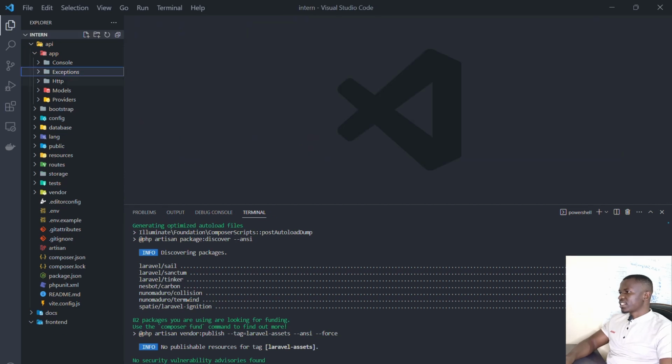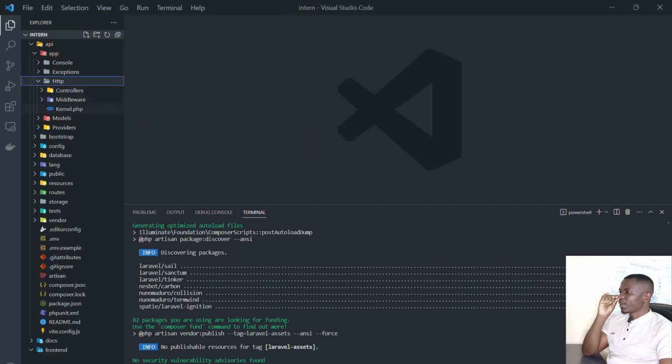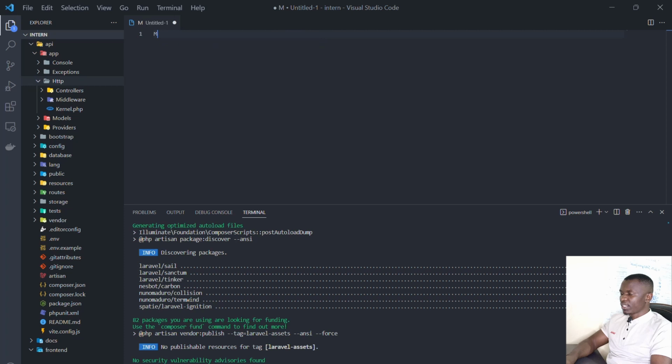Let's go next. Next is HTTP. Here is where you have the controller and the middleware. Laravel follows something we call the MVC model. This means model, view, and then controller.